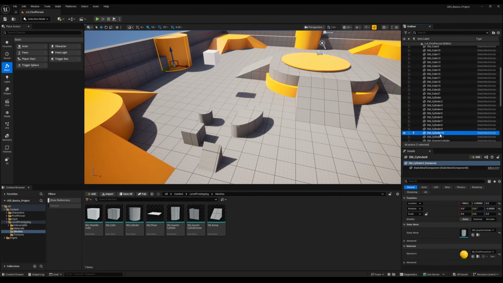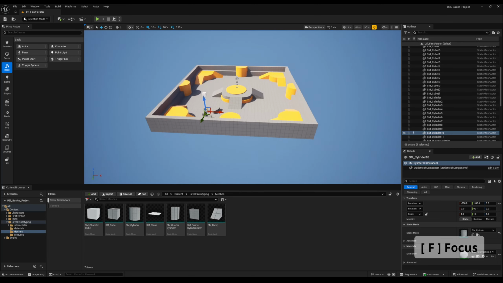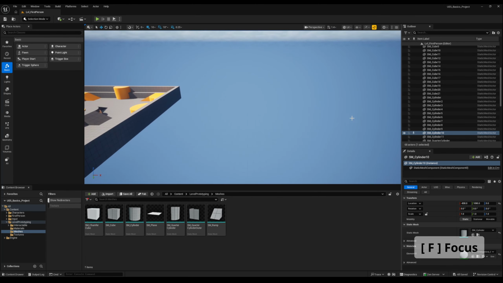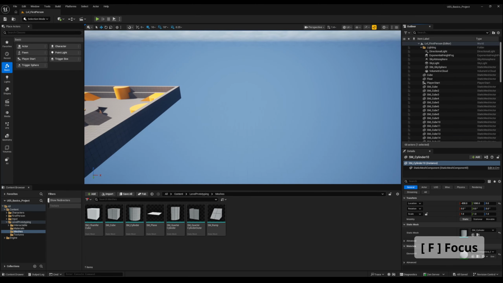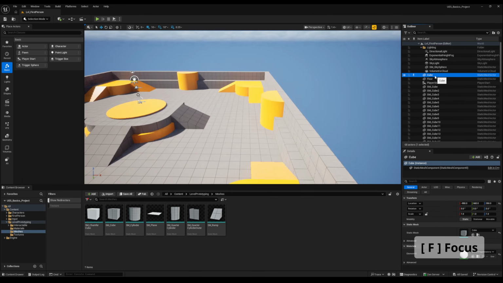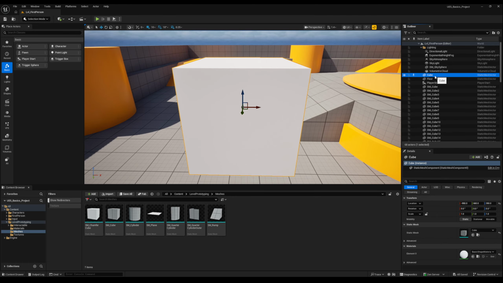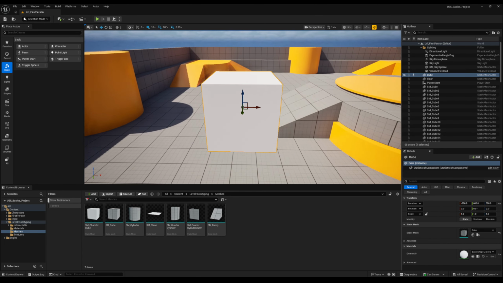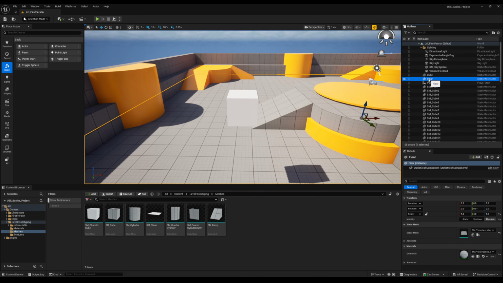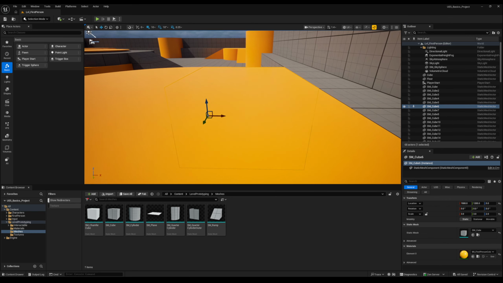Sometimes after moving around a lot, you may lose track of an object in the scene. A very useful shortcut for this is the F key. Select an object, then press F. This focuses the camera directly on the selected object. This is one of the shortcuts I use a lot. If you ever feel lost in the viewport, just select something and press F.